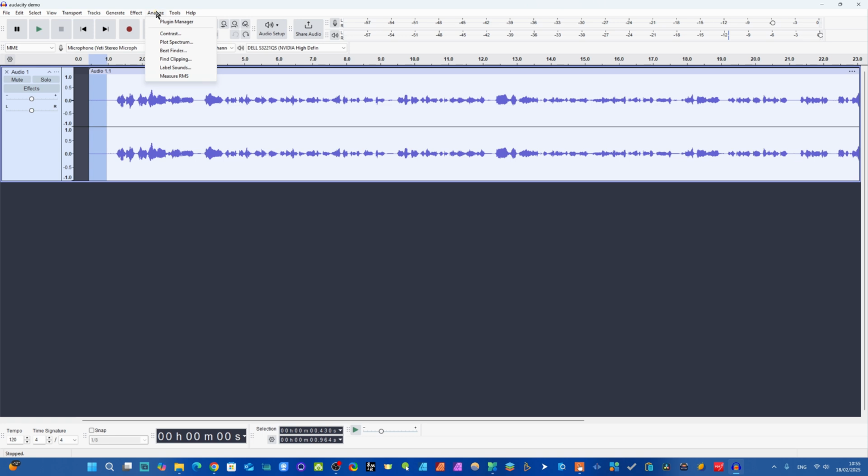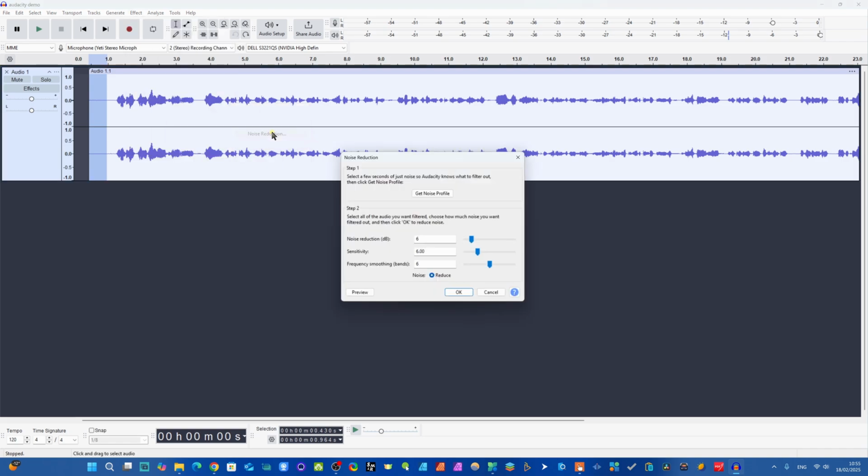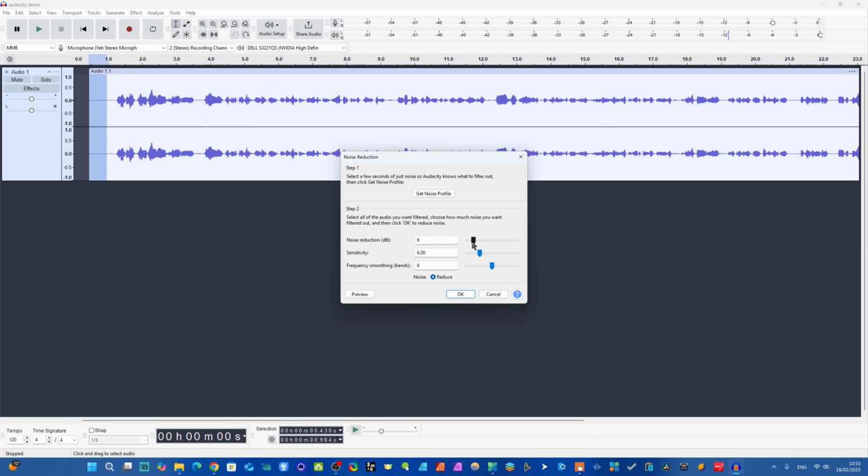We come here to Effect. In Effect we come here. This is the noise removal and repair. Here we come to noise reduction. Want to remove noise. This is actually the default. You can make 3 dB. Again, you can make it smaller like this, 3 dB. 5, 4, 6 is okay. Okay, 3, 4. You can adjust sensitivity. You can make it smaller, not too big. And frequency you can adjust like this, and you can preview here.